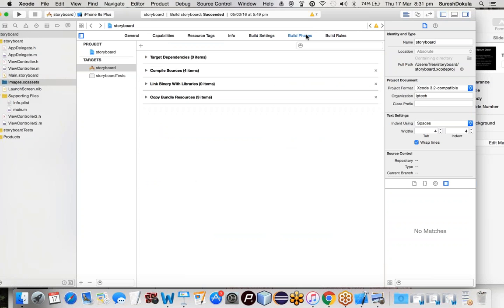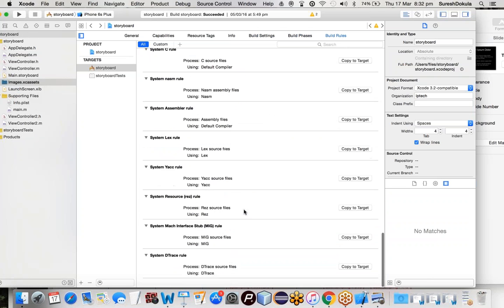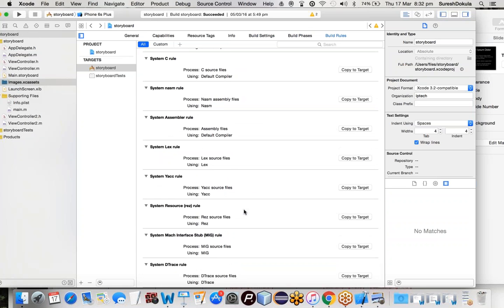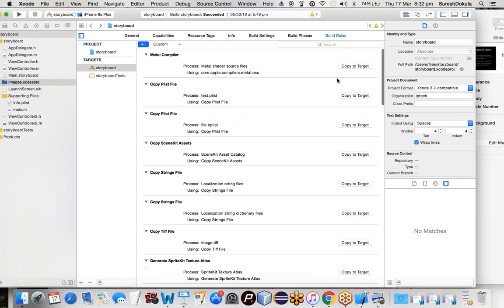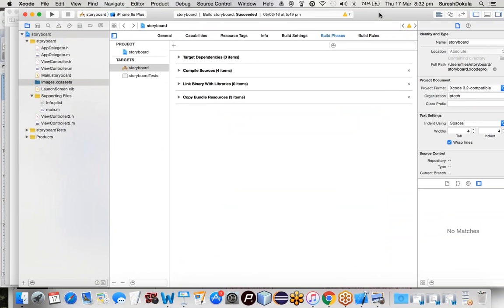So these are the build phases. Build phases are different: you can find what libraries are added for your application in your build phases. Build rules we will keep as they are. We won't change anything. These are default rules, whatever comes with your application, just keep these things. So this is the basic description about your application.